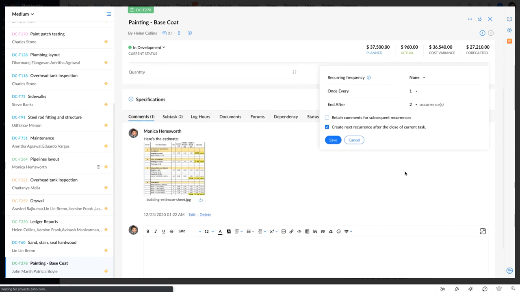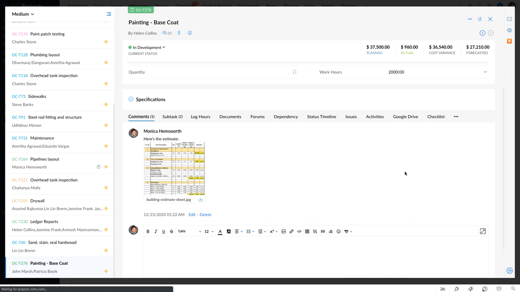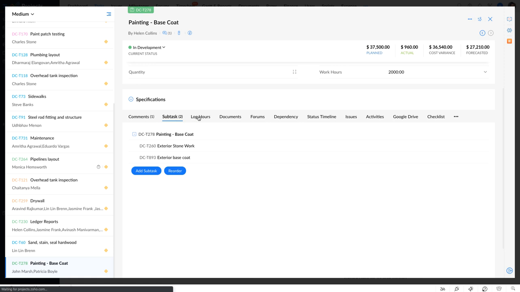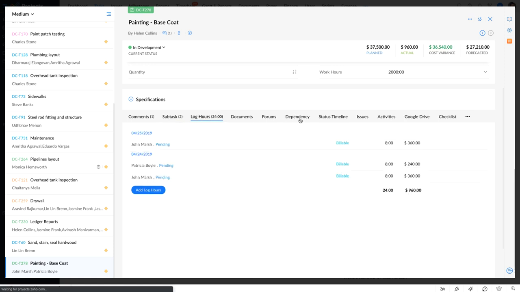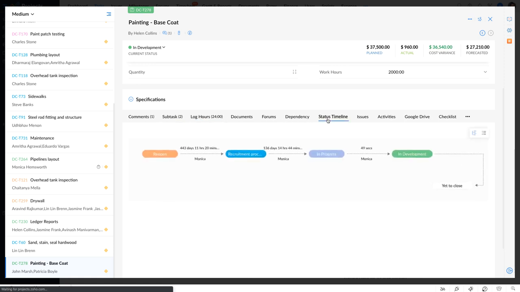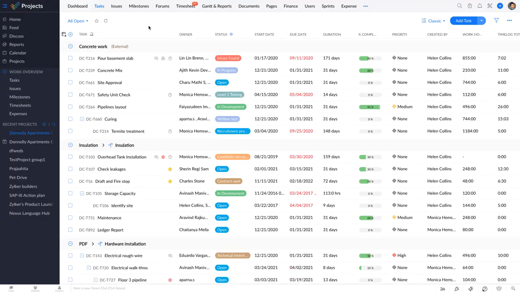And here, you have options to comment on a task, add attachments, view all the subtasks associated to this task, enter your log hours for this task, and also view the status timeline of the task, which tracks the time taken for the task to move from one status to another.